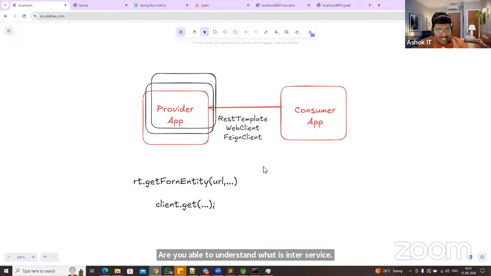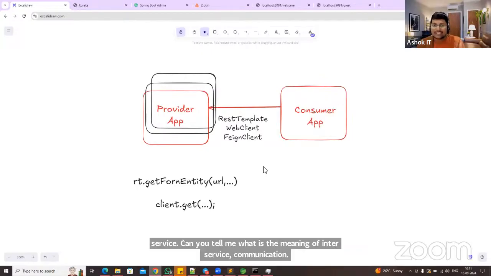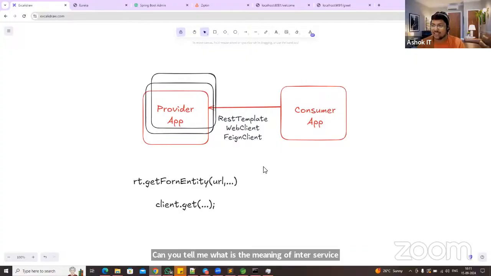When you are attending the interview as a Java developer, microservice is mandatory. They will ask you how one microservice can communicate with another microservice. Can you tell me what is the meaning of inter-service communication? How do you establish inter-service communication?